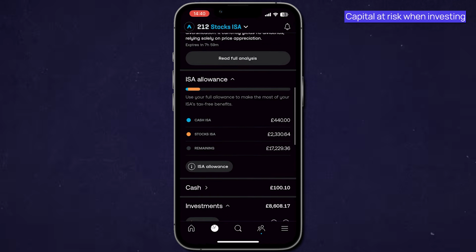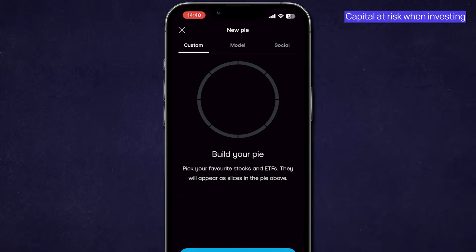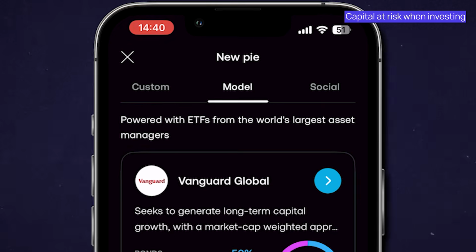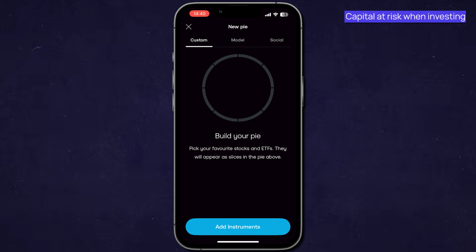If you scroll down a little bit past this, you'll see the option to create a new pie, which is what Trading 212 like to call a portfolio, and you need a pie to create recurring investments. If you click through to create new pie, you'll have 3 options at the top: custom, model, and social. For this video, I'll only look at the custom pie option where you add your own stocks and ETFs.